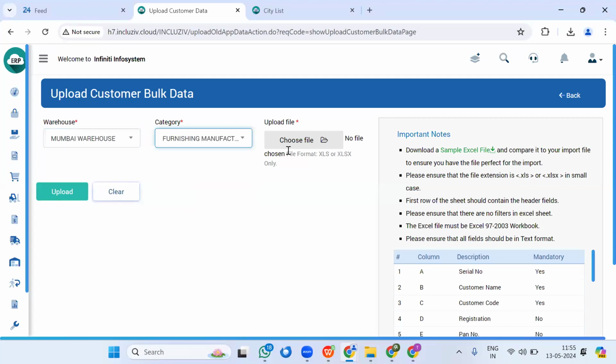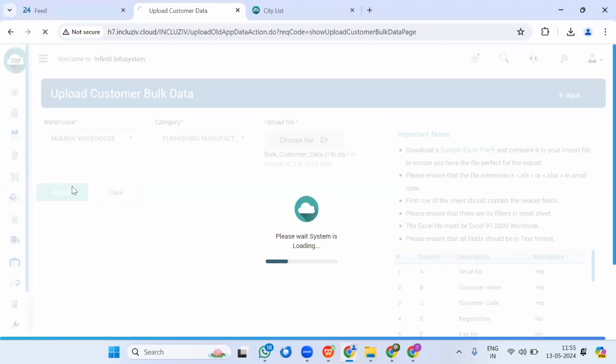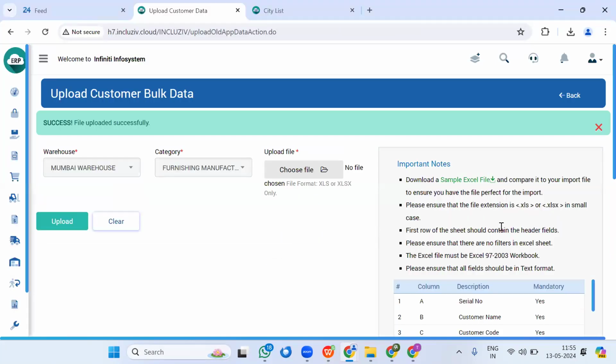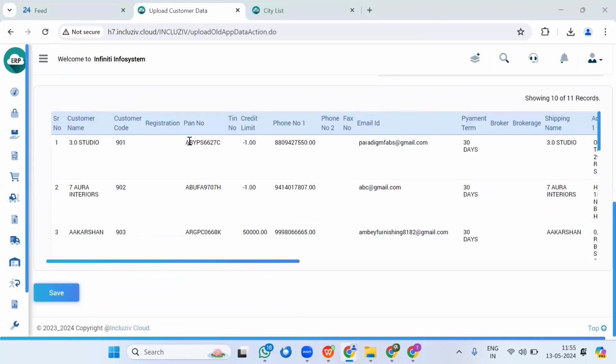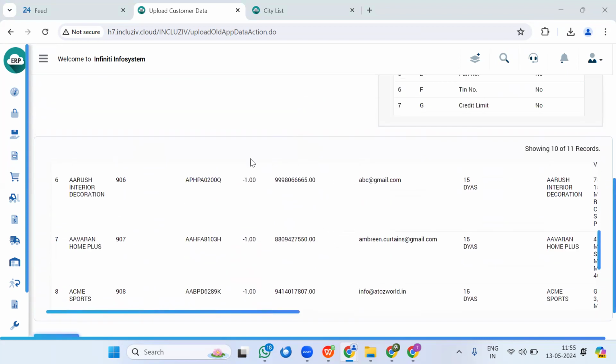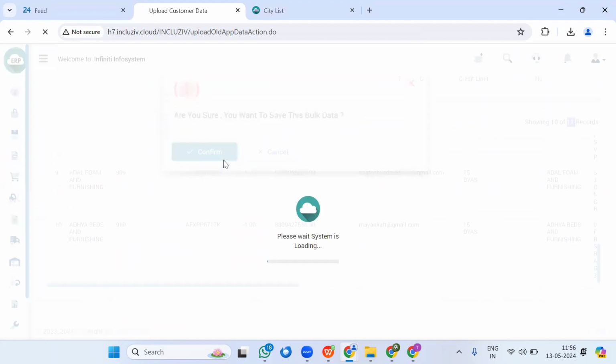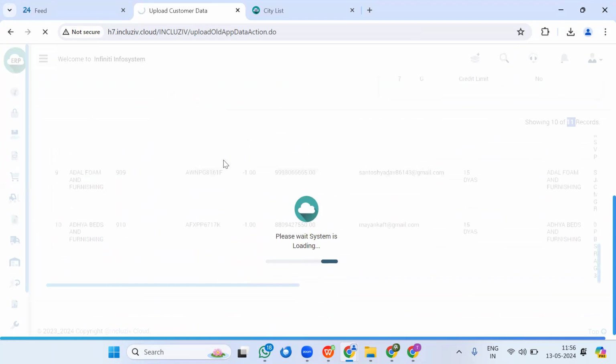Once you do that, you can choose this file and upload it. If there are no errors in the file or the format, you can see that the file is uploaded successfully and all the records will show here. Please note that only 10 records are shown here, but the total number of records will also be displayed, and then you can save your customers. In this way, all your customers will be created in the system together. So you need to keep in mind that you are creating it category wise and in bulk in Excel.